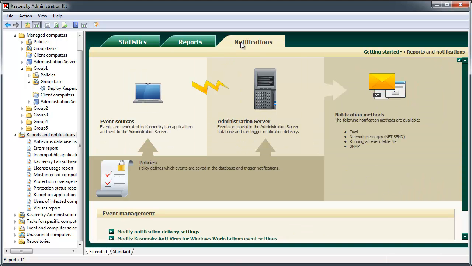Real-time notifications can be configured to send email messages, send network messages, execute scripts, or create SNMP traps. Notification settings are configured in the workstation and server protection policies.